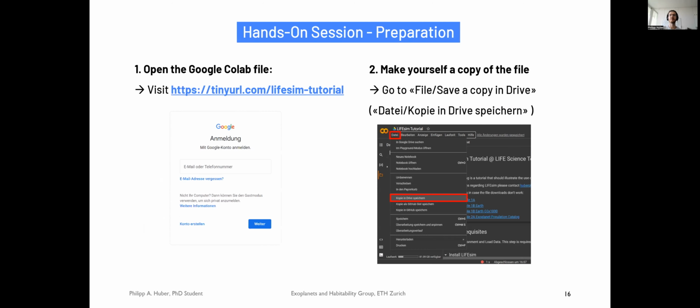Okay, thanks a lot. Then this brings us actually to the hands-on session. So please go to this link. Just enter tinyurl.com/lifesim-tutorial. And if you have a Google account already and are logged in, you should probably see directly the Google Colab file. Otherwise, please log in or quickly create an account. And then once you have opened the Google Colab file, it's very important that you go to File and then to Save a copy in Drive.